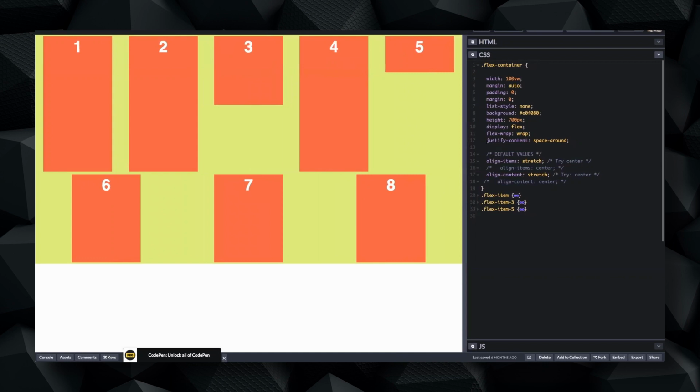We have justify-content on the main axis, so that's why we see this space around them. This is the space-around. And we have align-items: stretch. So align-items stretch makes, let's say, let's pick a color, makes the items stretch on their individual lines.